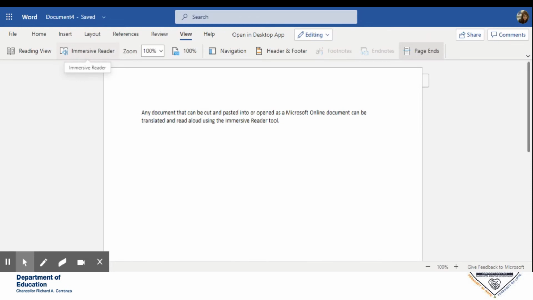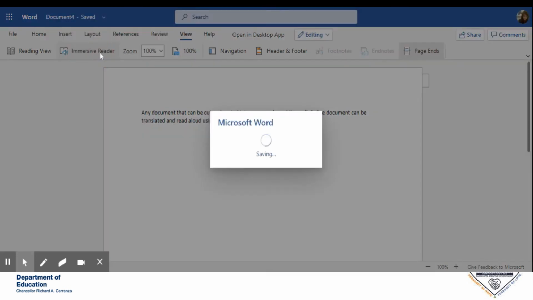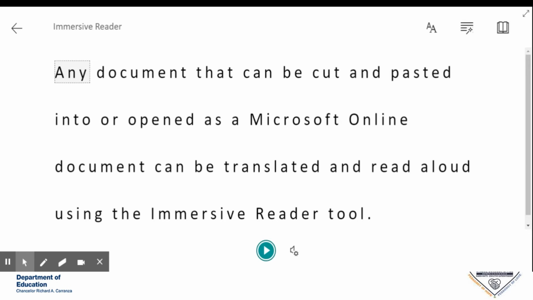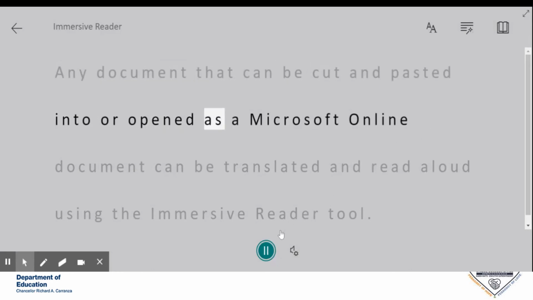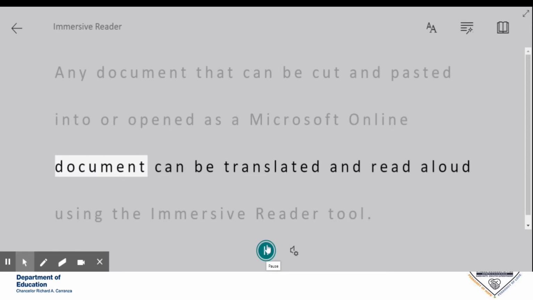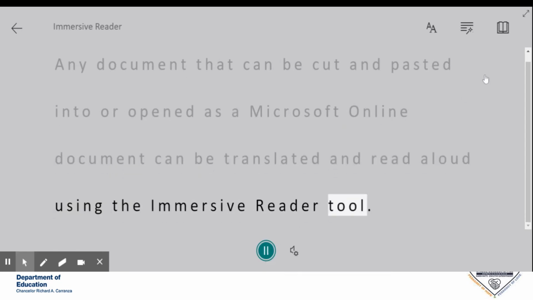So you see we have the tab for an Immersive Reader tool right here under View, under Microsoft Word Online. And if I click on that Immersive Reader tool, I can translate either part or all of the document that I'm looking at. Right now, I can have this read aloud to me in English. Any document that can be cut and pasted into or opened as a Microsoft Online document can be translated and read aloud using the Immersive Reader tool.